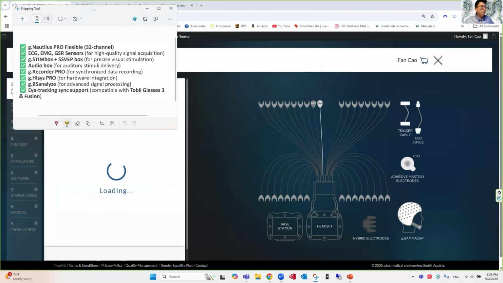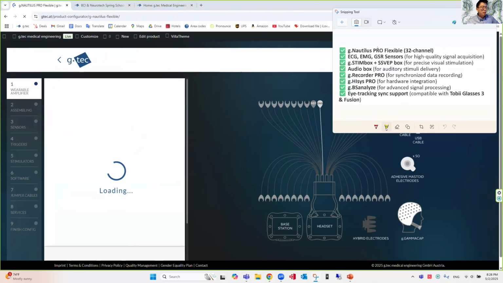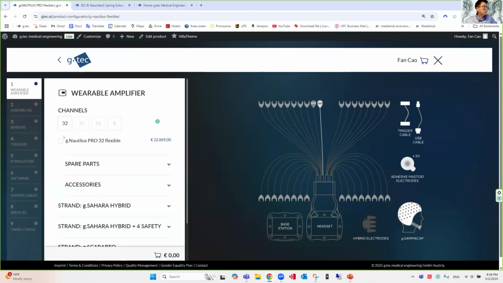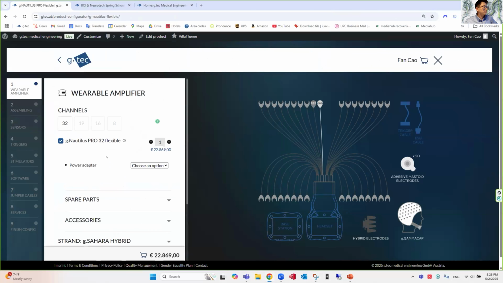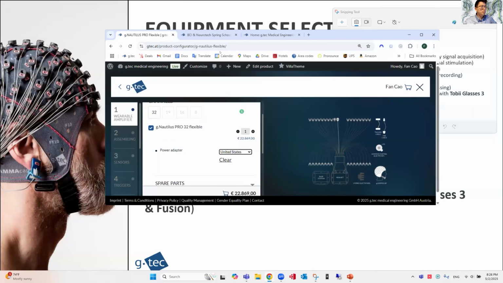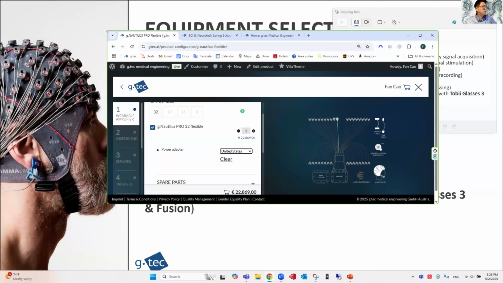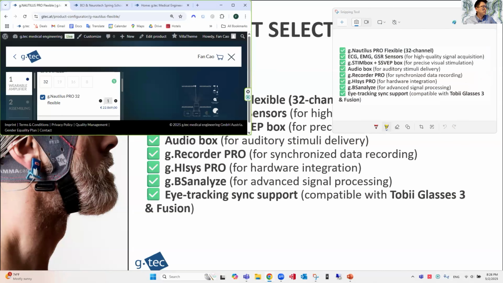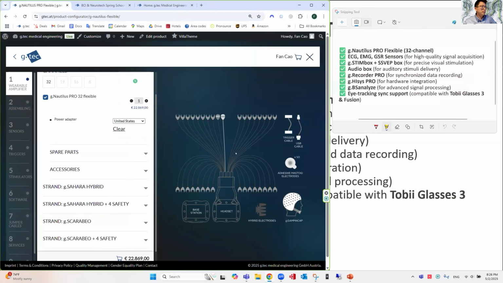It will bring you to this interface. Since we already know clearly what equipment we need, it's very easy to just follow this, like a 32-channel system. Here we choose, let's say your institution is in the US. So I choose this example and see if I can resize this a bit. Okay, so you can see on the right side.